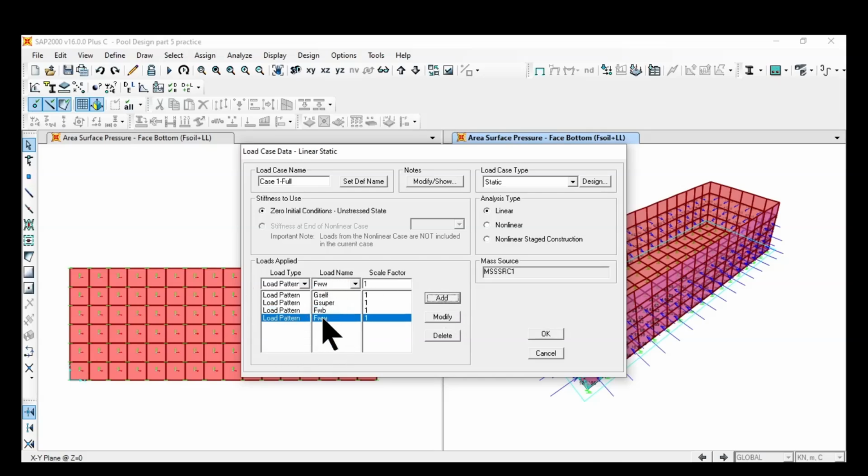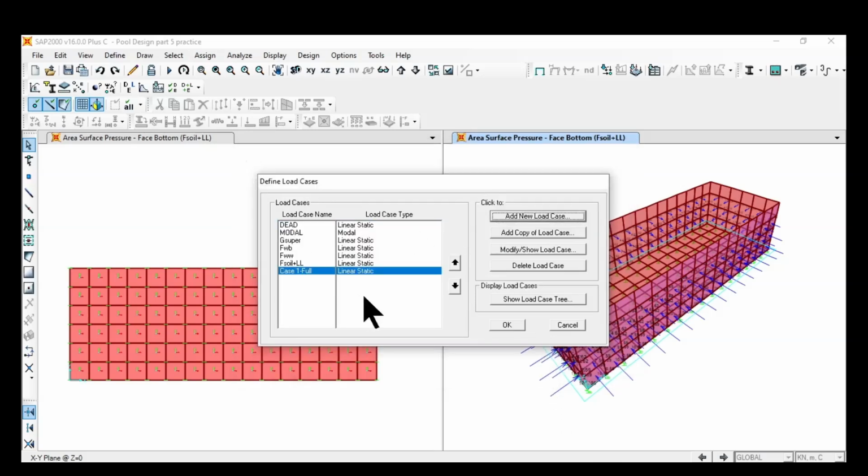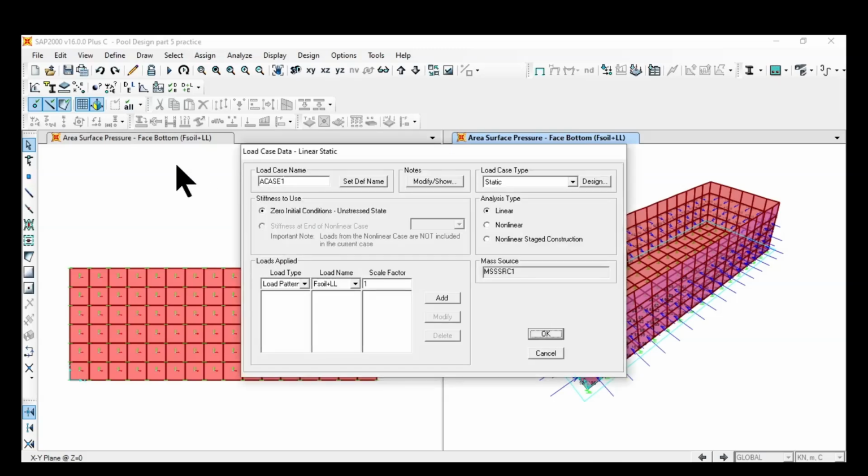These are the load cases for case 1, the load patterns for case 1. Okay, then it is a linear static analysis, and we then say okay. Here you can see that case 1 full has been added to the list. We do it again, add new load case.